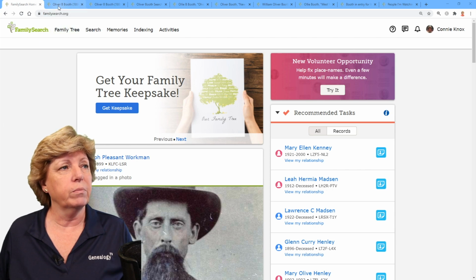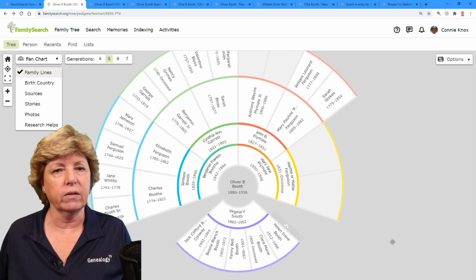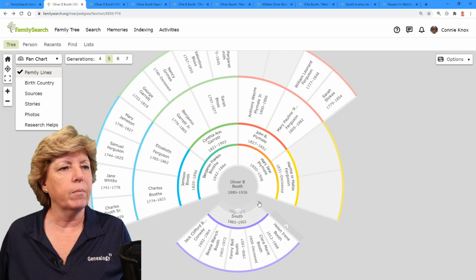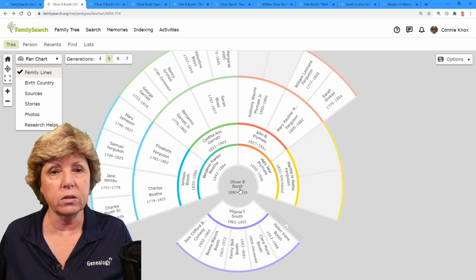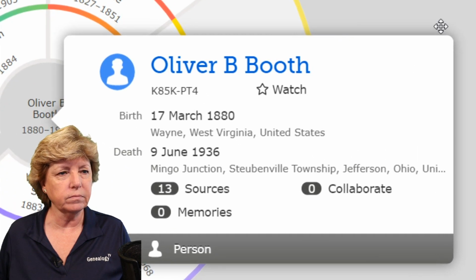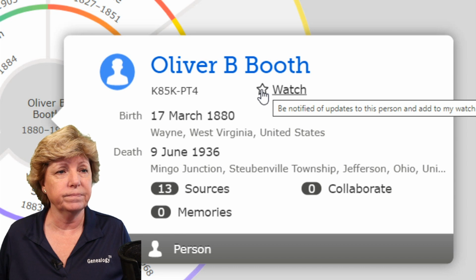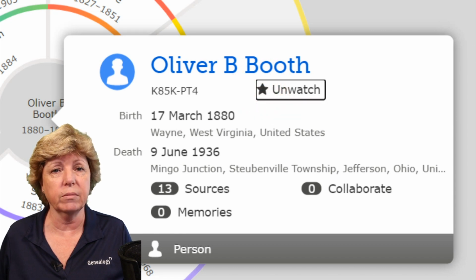So if we jump over to the family tree for a moment, there's the family tree, and I like the fan view just because it's pretty. I'm watching Oliver Booth, or I want to watch Oliver Booth. Okay, so I can click on him, and very simply, I can click this watch button. Bingo, I'm watching him now.